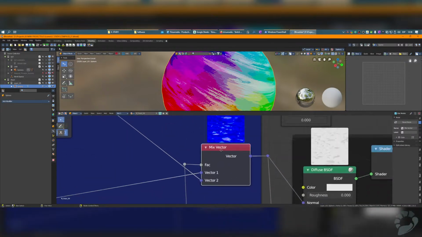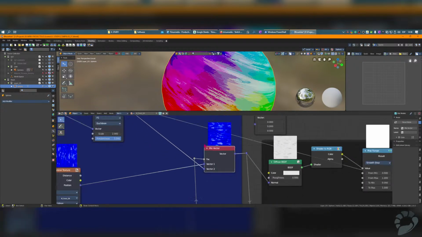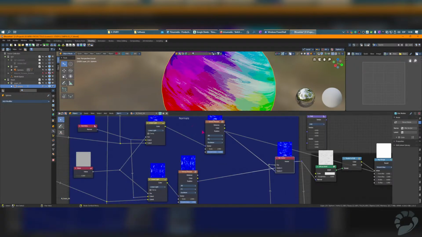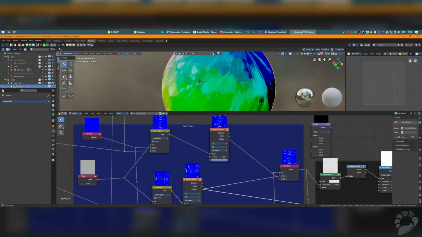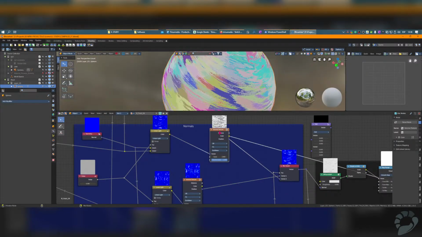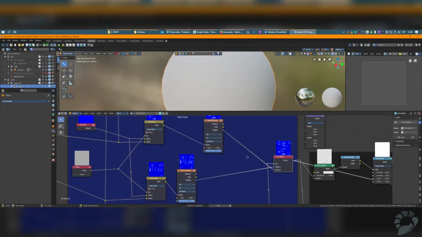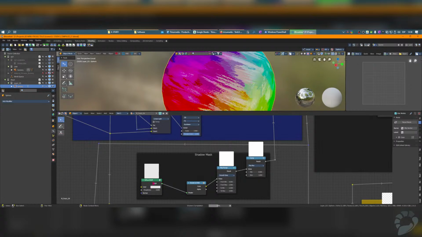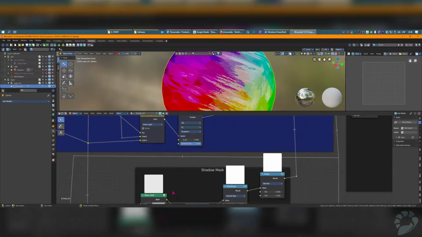This node here actually doesn't come with Blender. This is an FX node thing, but I only use it to mix two directions of the normal. So here we have the vertical brushes on a Voronoi, and here we have the horizontal brushes on Voronoi, and then I use a mix factor based on my shadow mask. So I guess we now have to go back from this mix vector, and I'll show you the shadow mask.